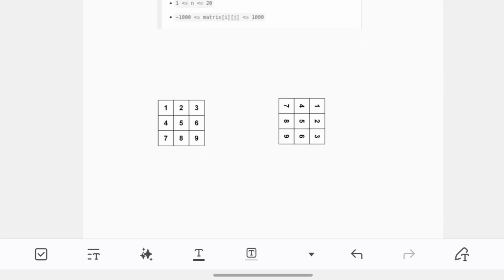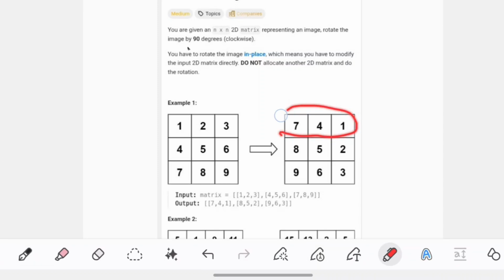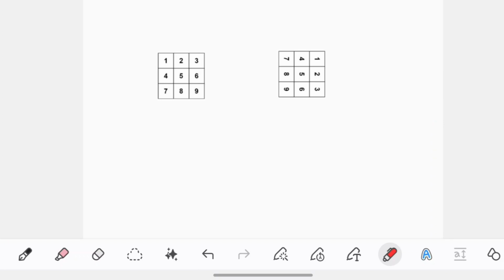So see, in this table we have 7, 4 and 1 as the first row, which is exactly what is shown here, right? So this is what it means when you say right rotated. So you have basically right rotated it in this direction by 90 degrees. So given this, you have to convert this into this right rotated matrix. So let's see how we can tackle this question.